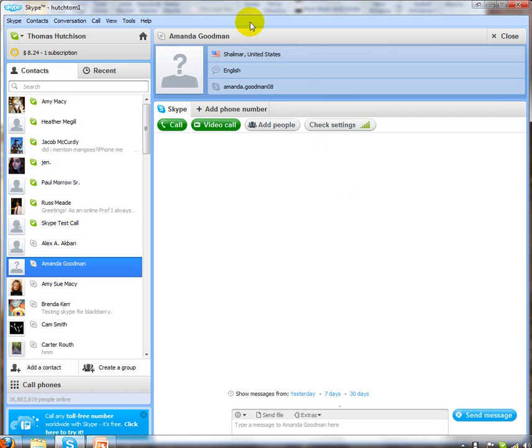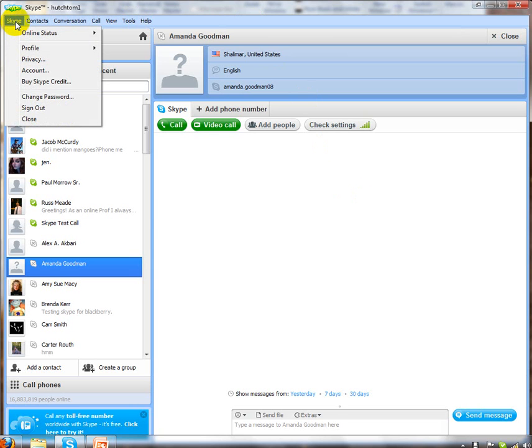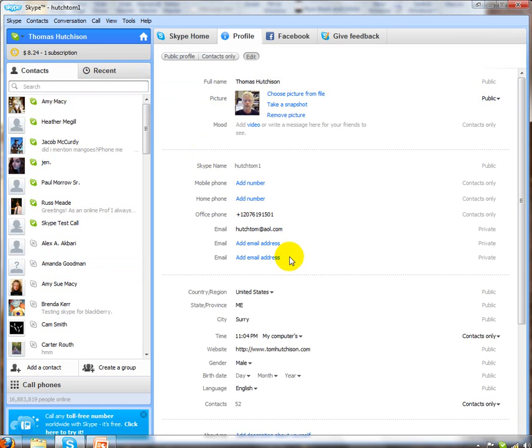This is just a brief tutorial on how to set up Skype very quickly here. The first thing you want to do is adjust some of your settings. This is assuming you already have an account, you've already set up an account. And with your account here, you want to set up your profile.